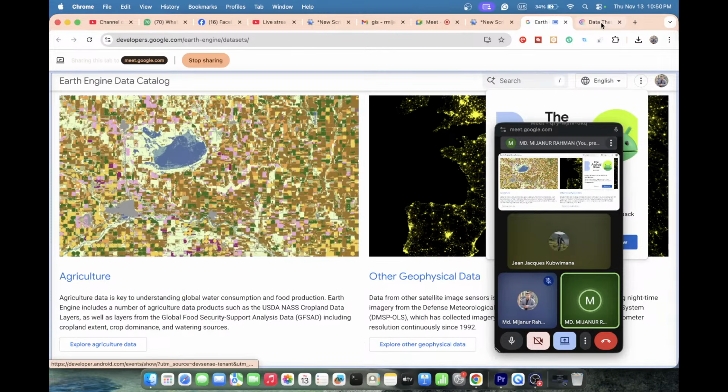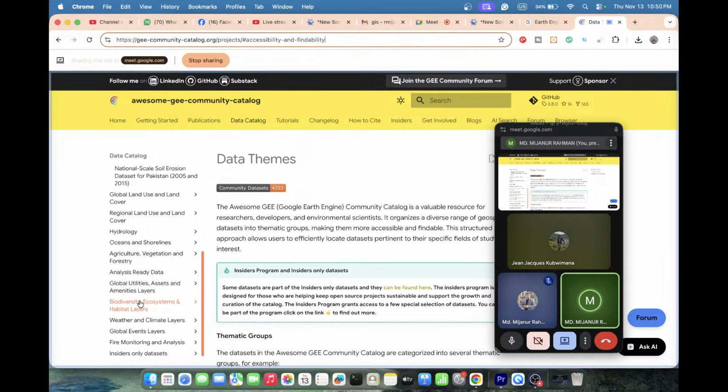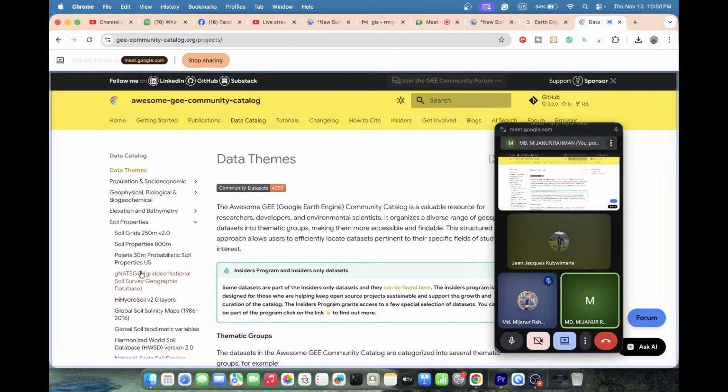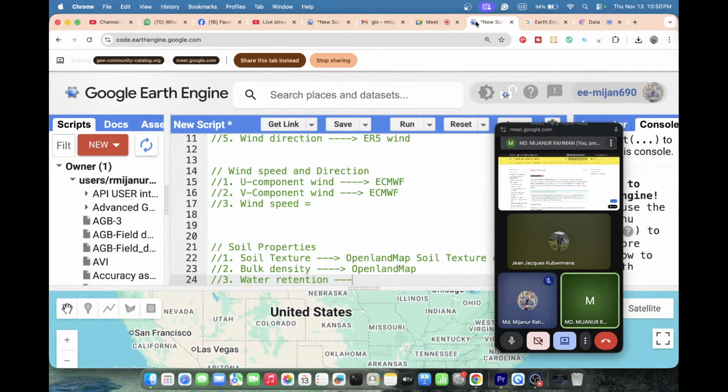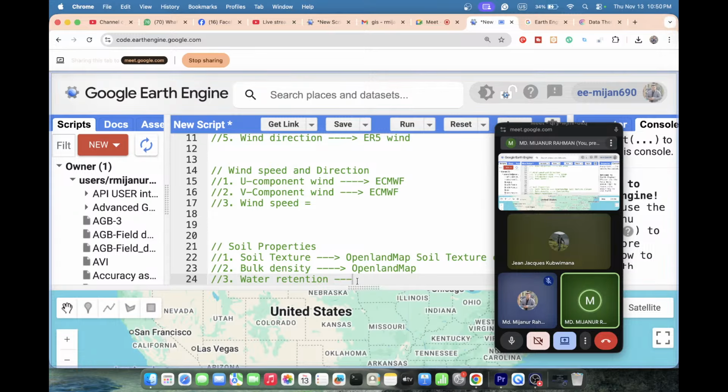But the community data catalog provides you ready-made products. Suppose different types of analysis, this type of analysis is already done. So now we find ready-made products, different types of data. We do not need any kind of analysis. We just use this data and get the result worldwide. That is a very, very helpful source. So this is the water retention, we also get that.